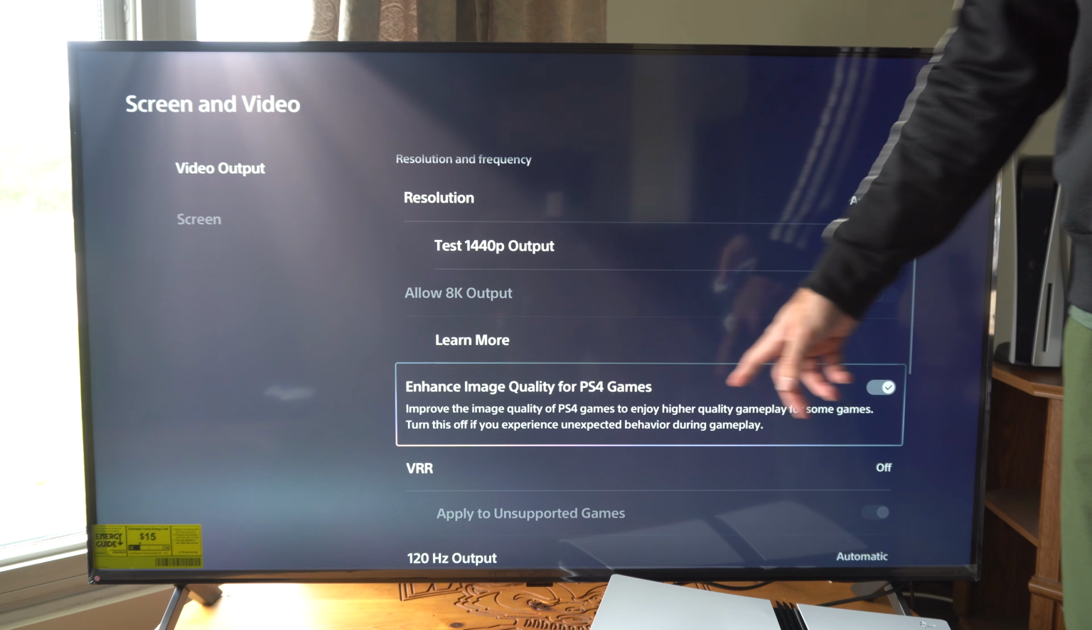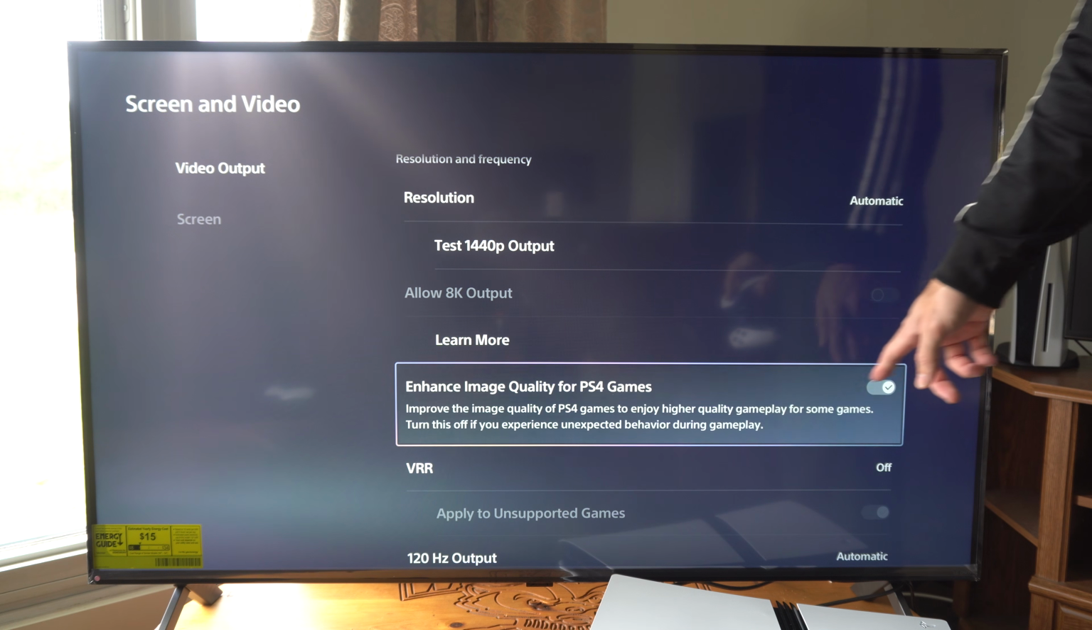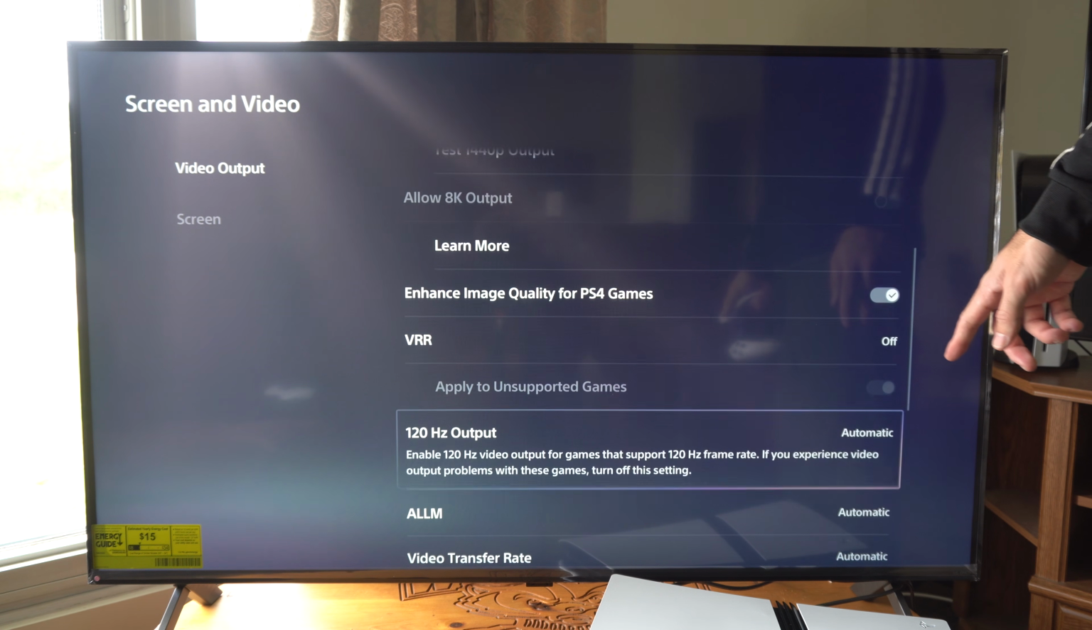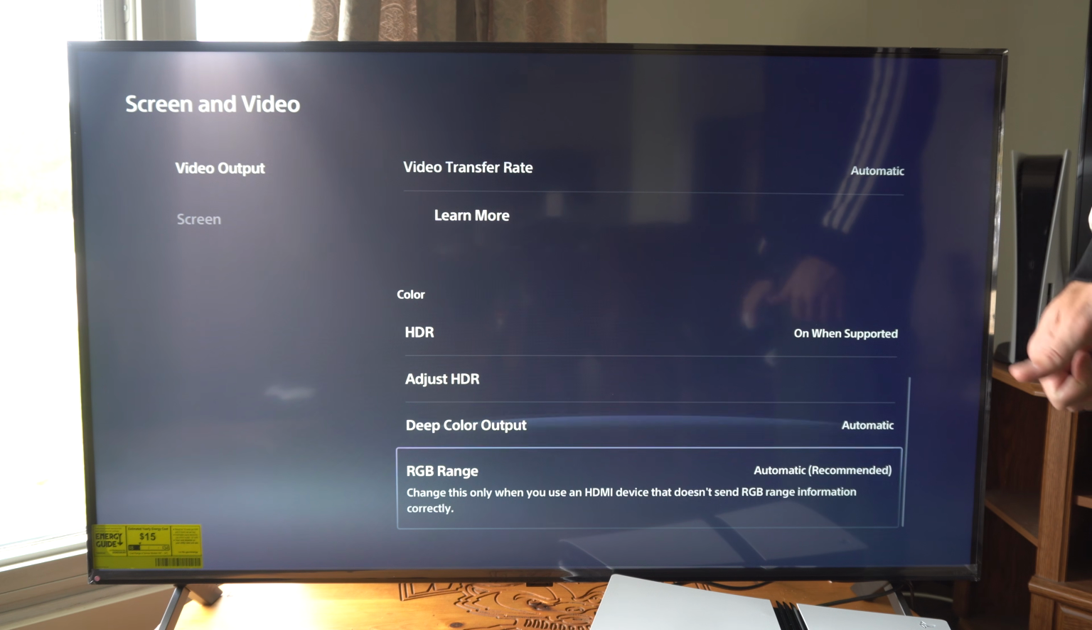Then also you want to enable this option right here, enhance image quality for PS4 games. So by default, I think this is turned off, so just come in this section and double check all these TV settings.